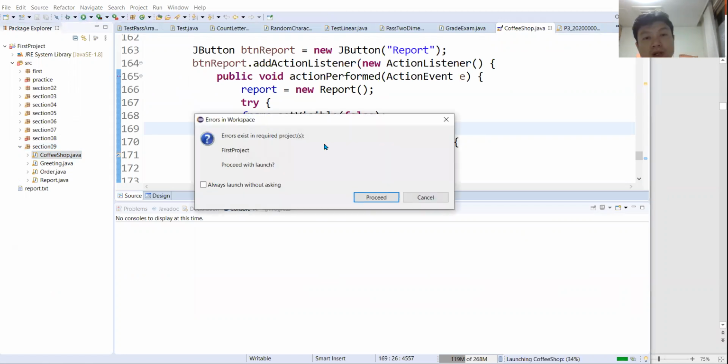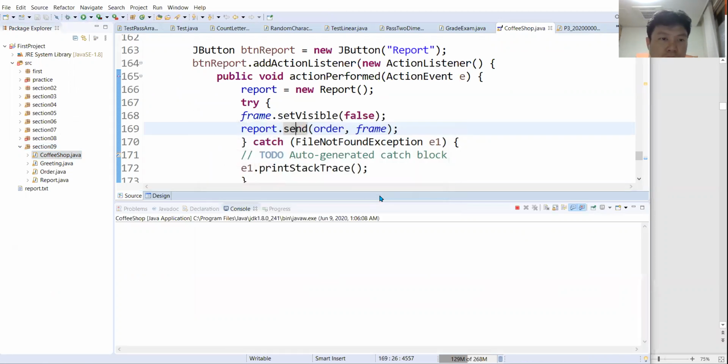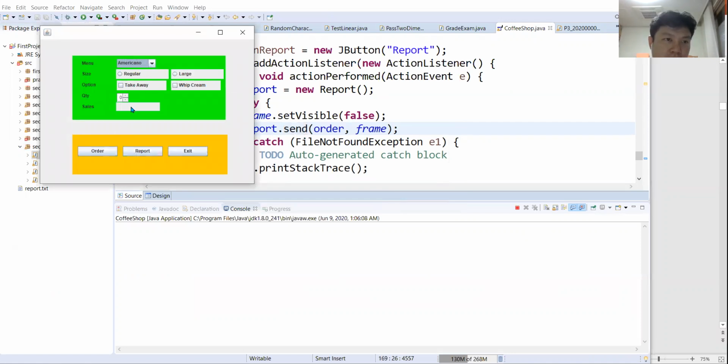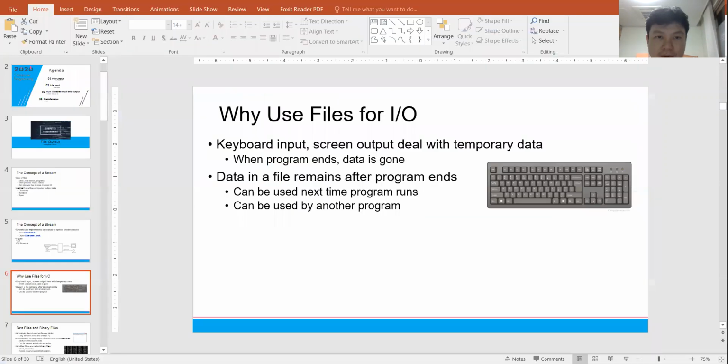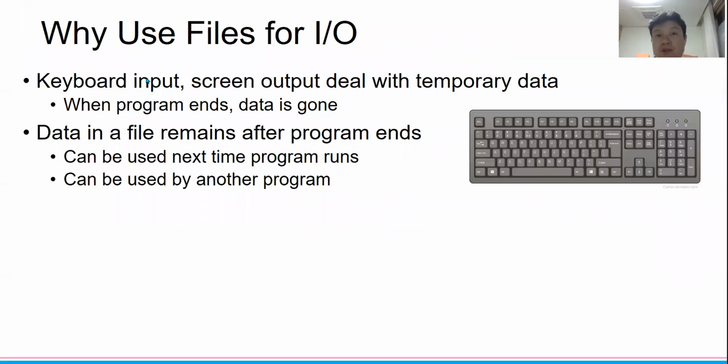Now, if you run this code, when you click one and then order, once you have this, if you didn't do anything, then you cannot save the report. You just show this, and then if you exit, then finish. The data is gone. So that's the meaning: when you do the keyboard input, the screen output deals with temporary data. When the program ends, data is gone.